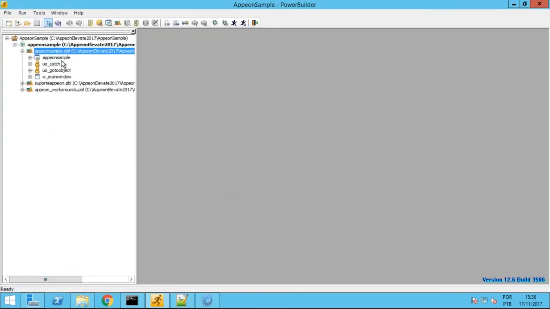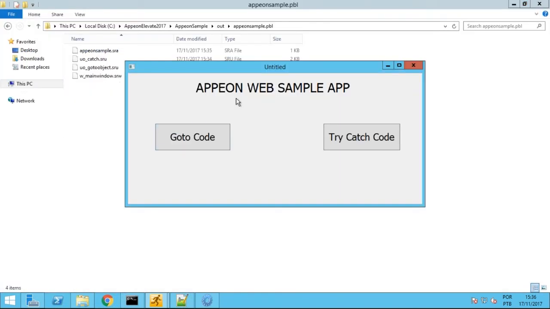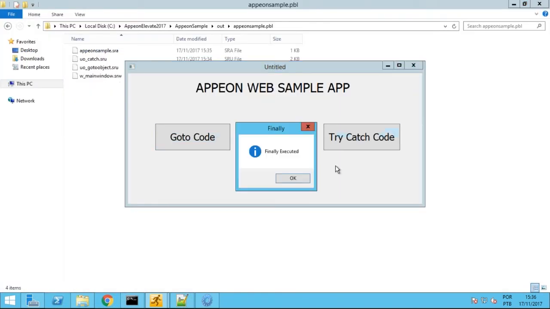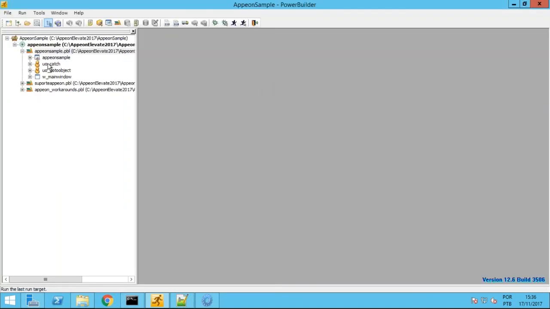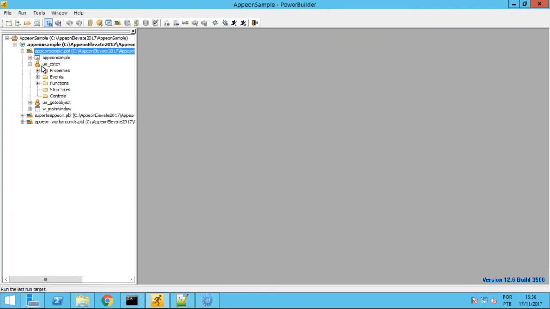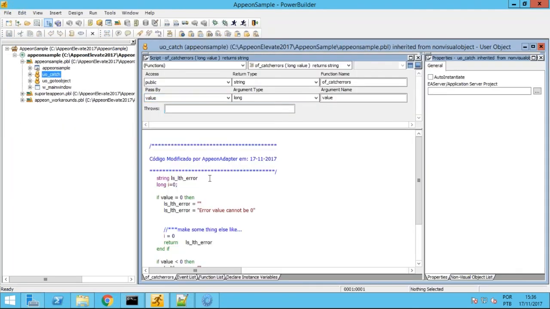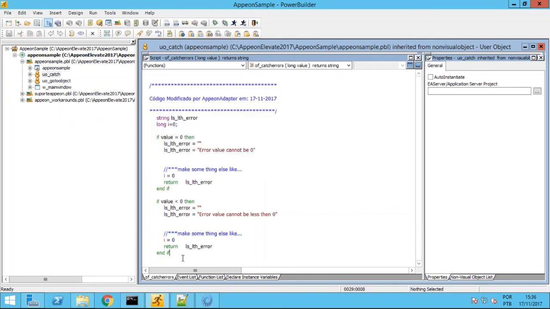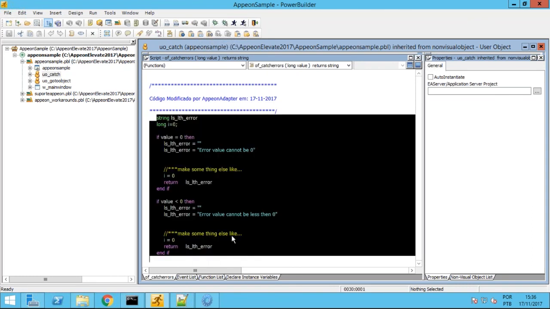Okay. So if I run the code, running as a PowerBuilder app, as a desktop app. Okay, so let's see what changed in the code. My catch object, now there is no try catch anymore. There is no try catch in the code. It removed the try catch code but kept the same logic.